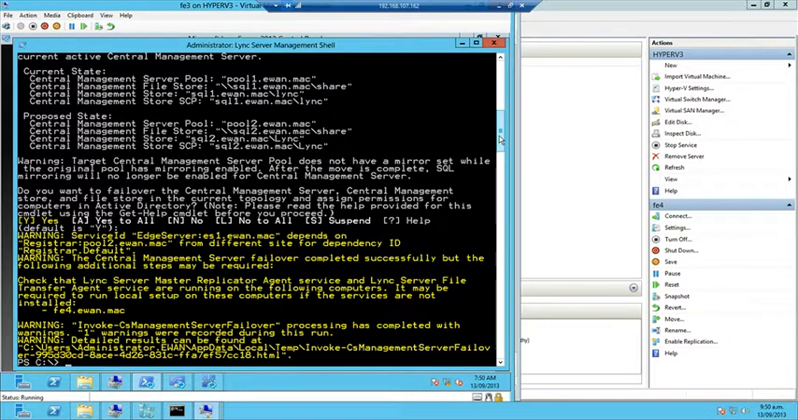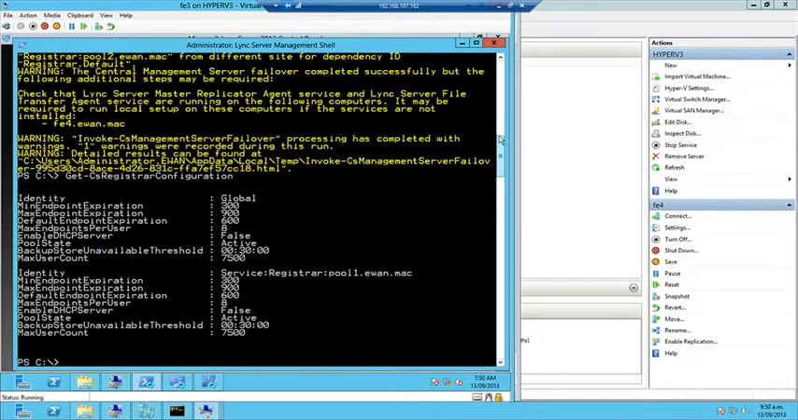Let's do a Get-CsRegistrarConfiguration. We can see that pool 1 is active and is registering clients. We can also see at this point what the endpoint expiration, or the time period, is for replication inside of that pool and for our backup environment. Before we start our pool failover, what I want to do is start a user conference so we can see what happens to a user who's in a conference while this pool failover takes place.